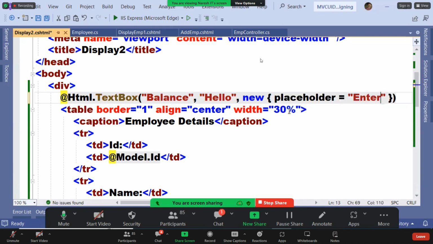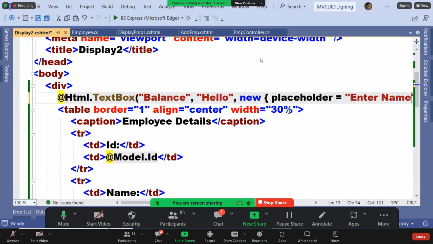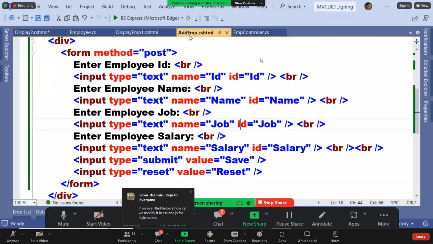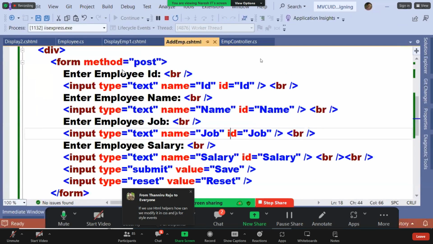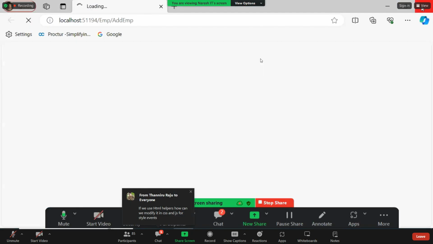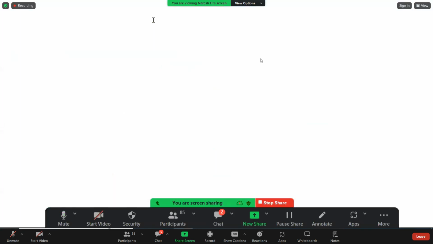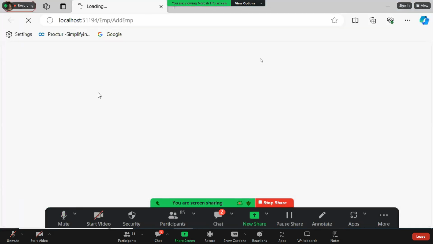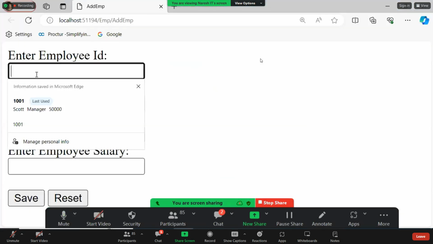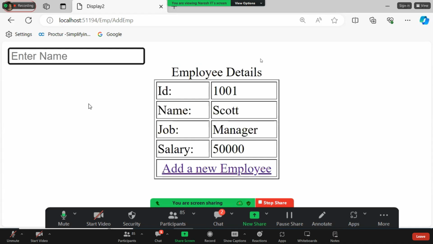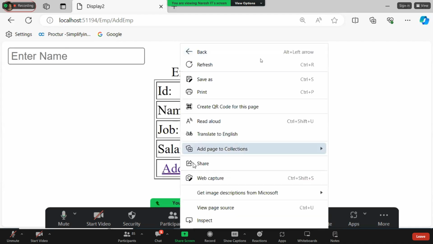Placeholder is equal to enter name. I'm just giving some placeholder value now. I did not use @ in this case. Are you getting me or not? So now I'll get a placeholder attribute also. I should not give a value now. Okay, just a minute. Value is there now. Placeholder, see, enter name. So go right click and view page source.